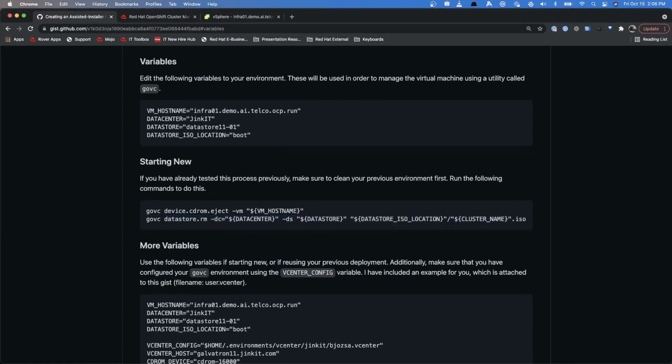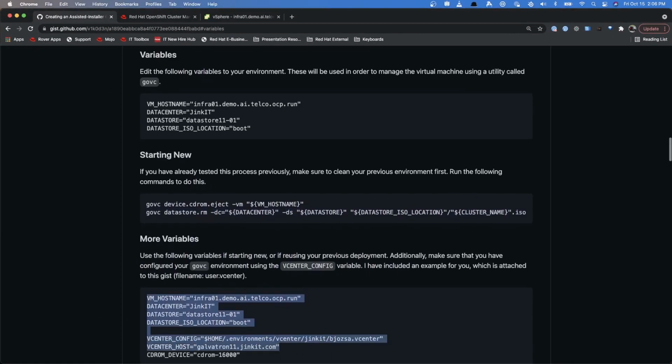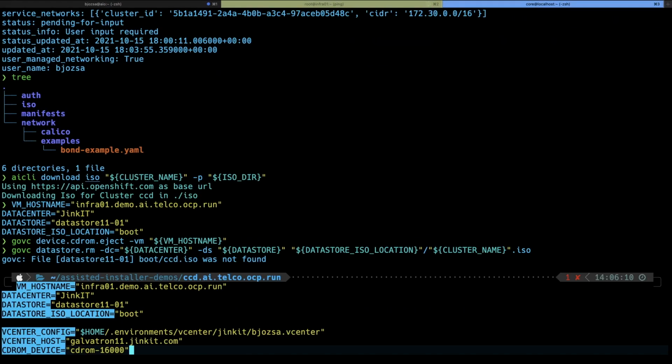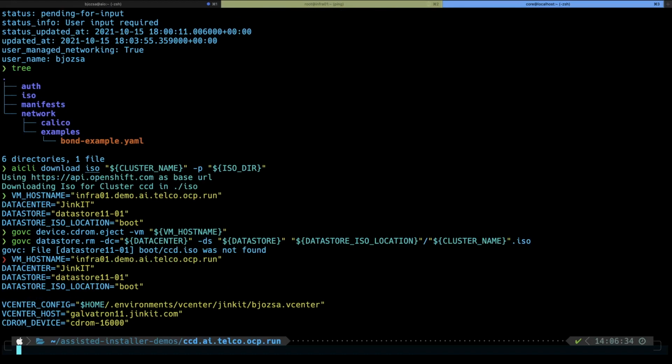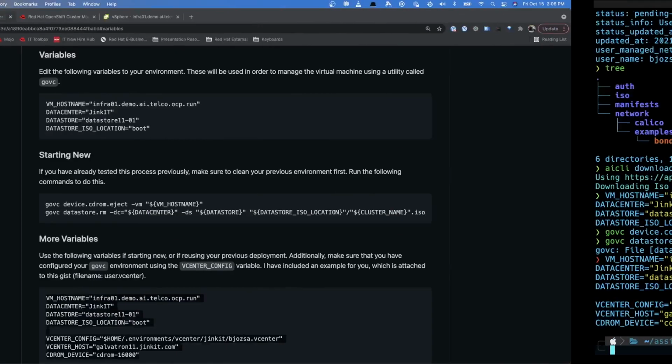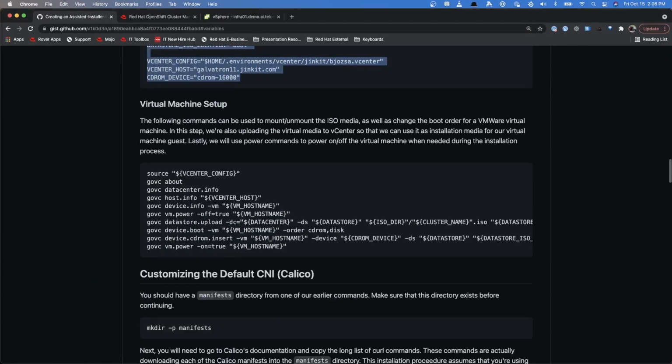So what we're going to do is export these out again, this time including a couple more. The new variables that we're going to define here are a vCenter config file. What I'm using that for is to authenticate me against the vCenter environment. I'll need to authenticate against the vCenter environment so that I can, let's say, upload an ISO or manage this host. I'm already authenticated, so I'm going to just show you what this looks like.